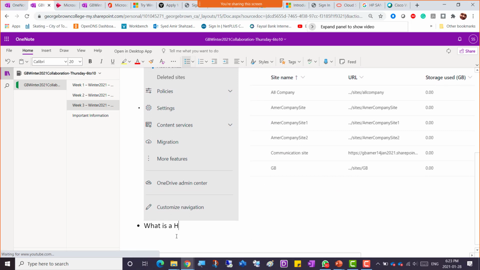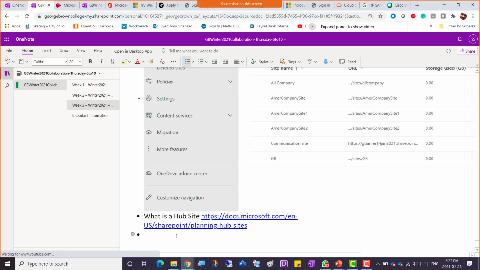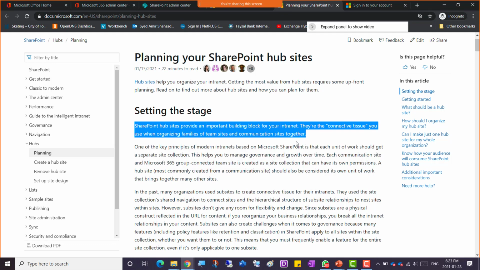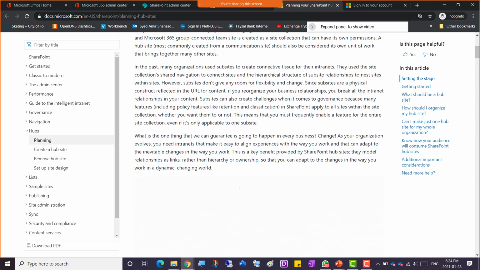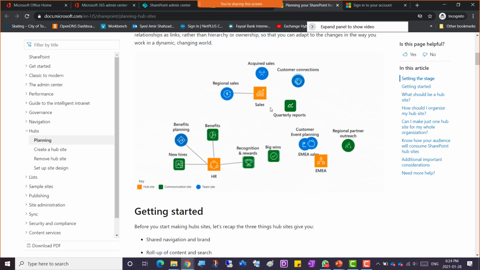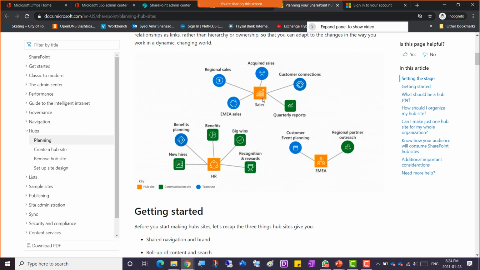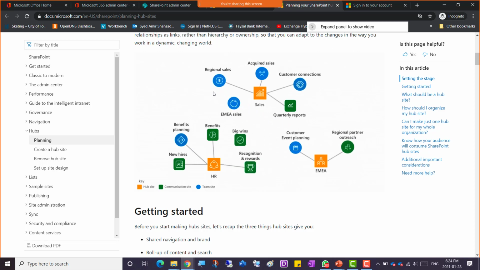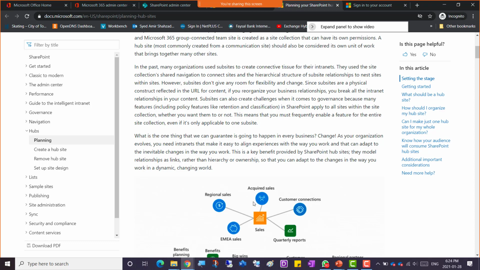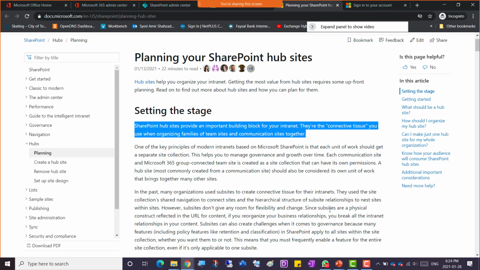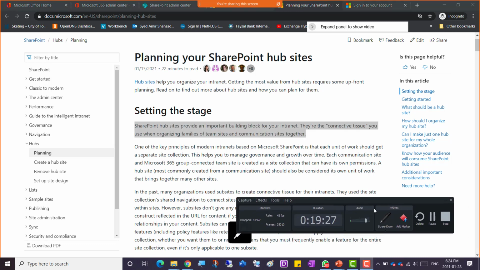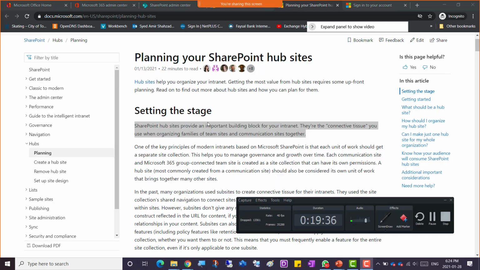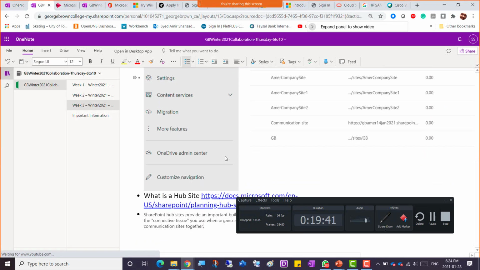So what is a hub site? And that's a link. Also there's a diagram here as well, and you can see that in the middle there's sales, in the middle HR, and in the middle another, and then you are connecting all the sites together. So sales would be the hub, right? And all the sites related to sales would be there. And I'll just put that one-liner there as well, and go ahead.